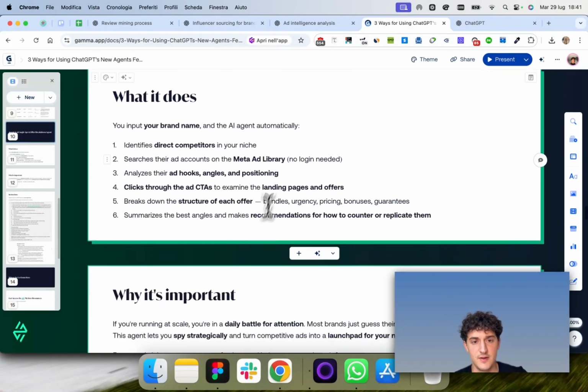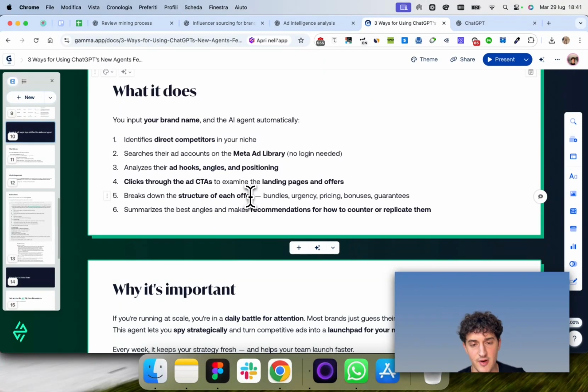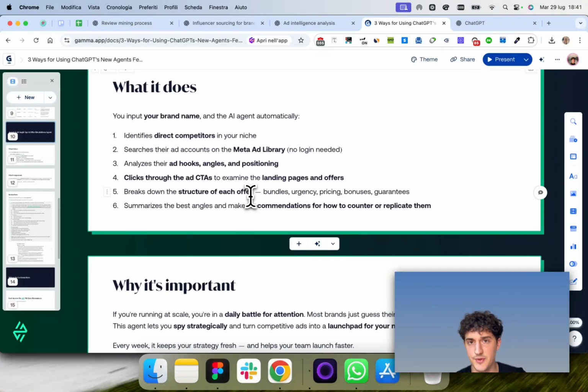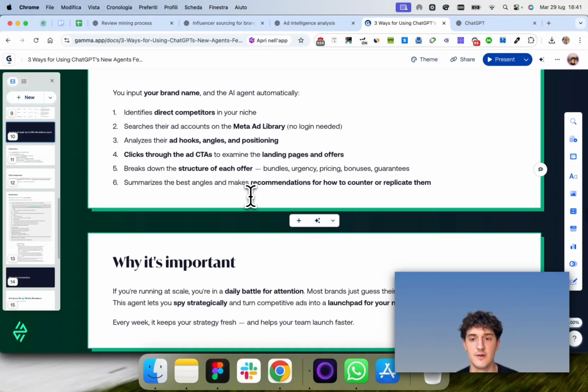What this is in this case, you input your brand name, and the AI agent automatically identifies competitors in your niche. So DTC, Shopify brands, not Shopify necessarily, but very similar brands to you. It searches their ad accounts in the Meta Ad Library. It analyzes their ad hooks, angles, and positioning, clicks through their CTAs to examine the landing pages and offers, breaks down the structure of each offer, so the bundles, urgency, the positioning, the copy, pricing, bonuses, guarantees, and so on. It summarizes the best angles and makes recommendations for how to counter or replicate them.